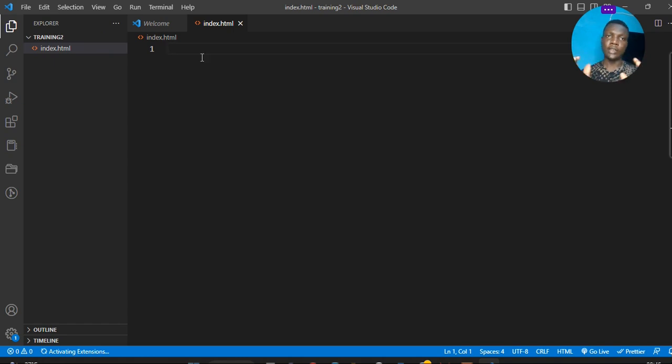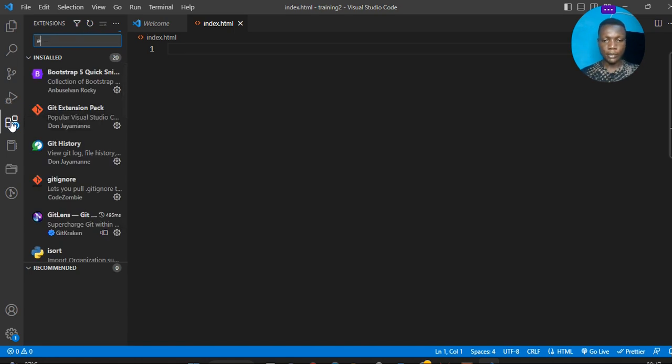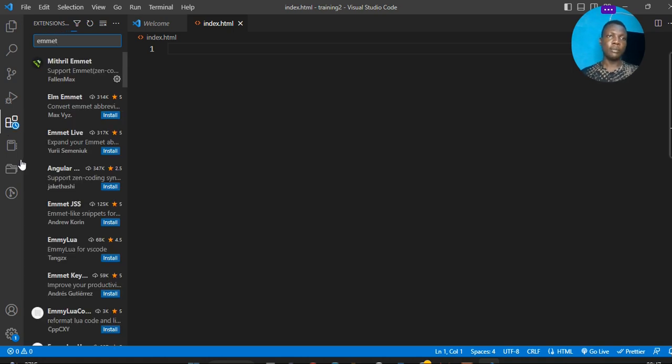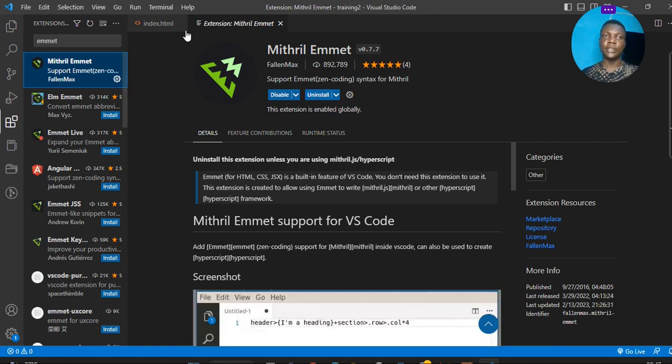Now, the next thing you have to do, to be able to follow up with this particular training and make your work easier, is to install an extension on Visual Studio Code called Emmet. So how do you install the extension? You go to extensions, click on extension, and search for Emmet, E-M-M-E-T. It's going to display Emmet. You click on it and install it. For me, I have it already, so I don't have to install it again.